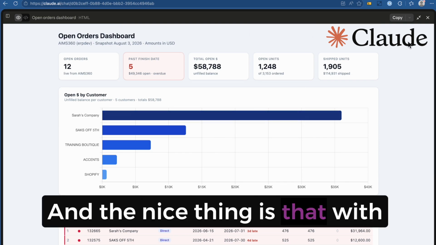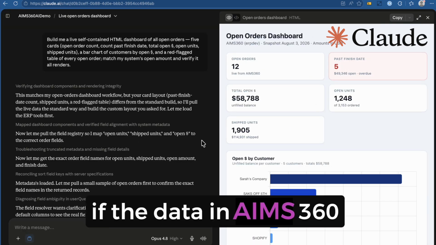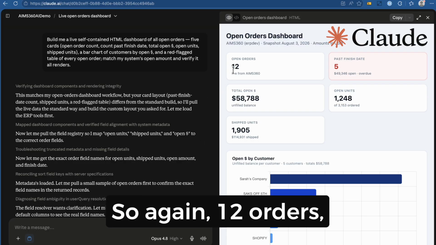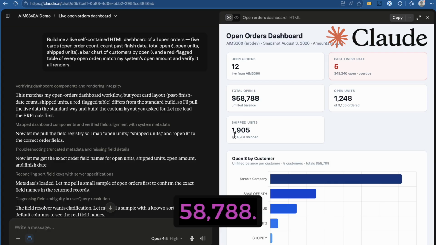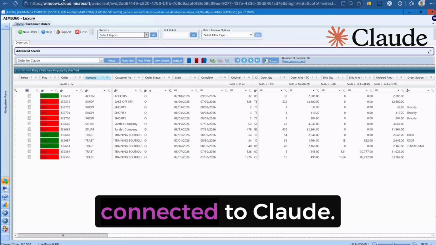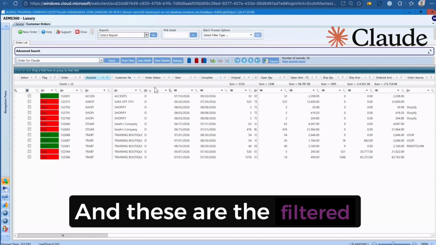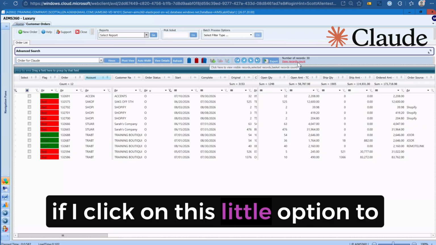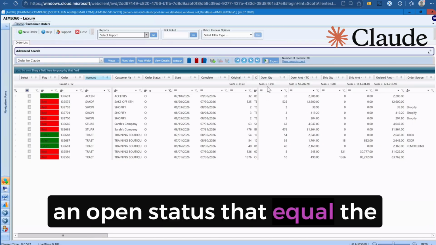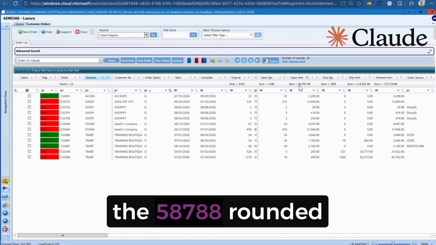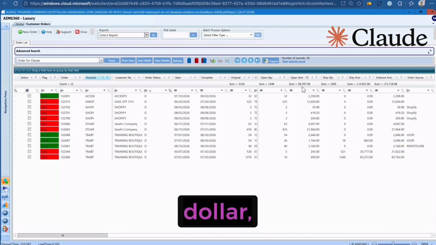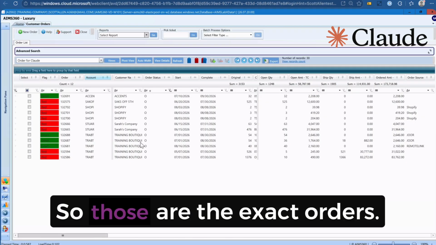And the nice thing is that with the integration, if the data in AIMS360 changes, you can go in and see the update quickly. So again, 12 orders, 58,788, 1248 units. I'm going to switch over to my AIMS360 system connected to Claude, and these are the filtered orders, of which, if I click on this little option to show you, there are a total of 12 orders in an open status that equal the 1248 units, the 58,788 rounded in Claude up to the nearest dollar, the shipping quantity, etc. So those are the exact orders.